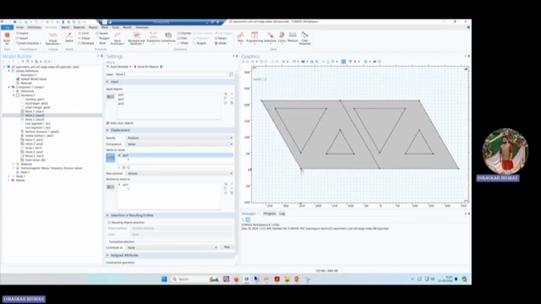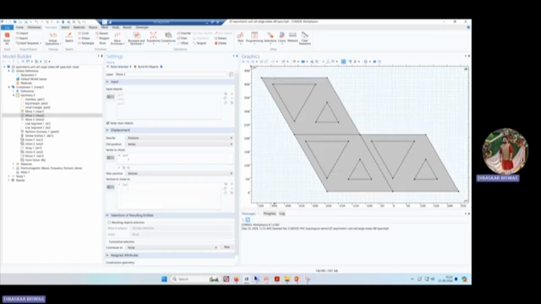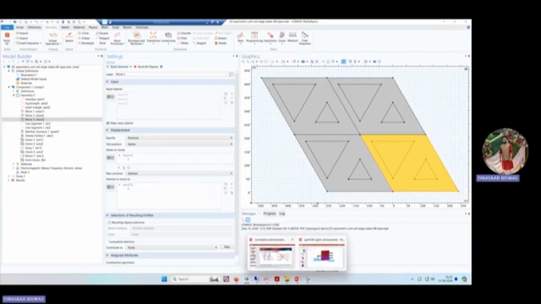This is the old vertex, so this should move here. What you are doing is shifting this rhombus to the upper portion. Your final vertex will be this, and then you click build selected. So you will get the third rhombus, the unit cell, here, and then you click on move again and do the same thing. So you will get this four-unit structure, which is similar to this.